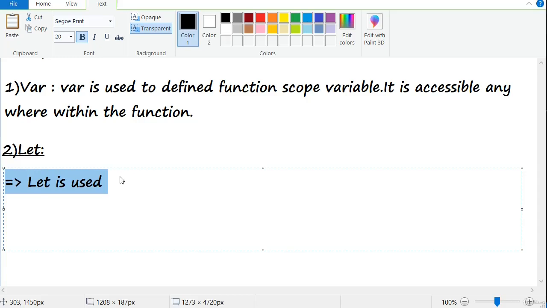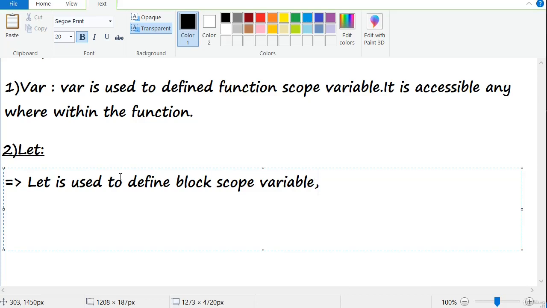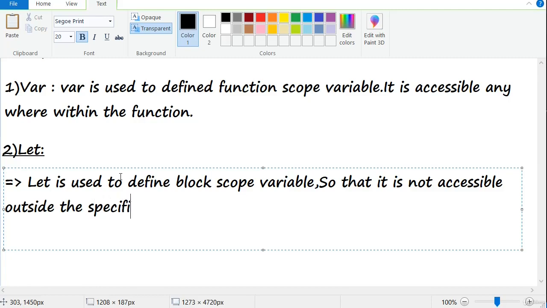We will see an example. First I will make a note about this. Let is used to define block scope variable so that it is not accessible outside the specified block. We will see how this let keyword will work in our web page.